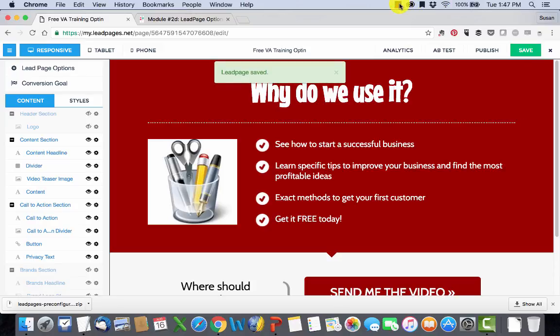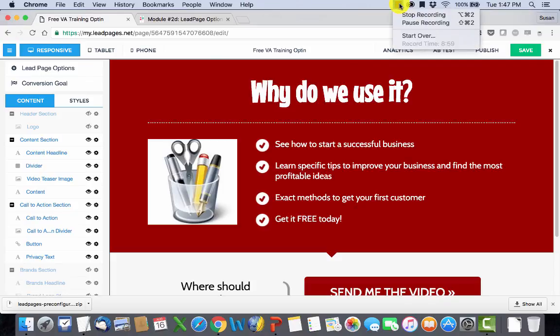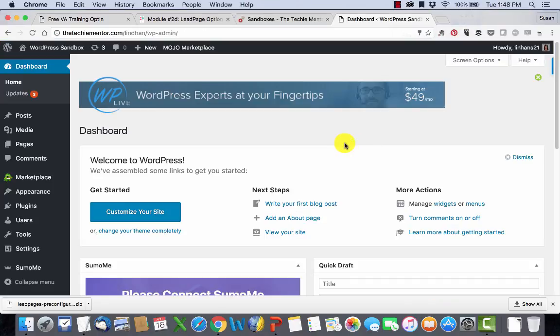So let me pull up a WordPress site real quick so we can play with that and look at the plugin. Okay, I'm in a WordPress sandbox. And if you don't have a WordPress sandbox, certainly request one. You can send us an email at members@techiementor.com or click on the help button in the upper right-hand corner of your screen and open a help desk ticket, and we'll be happy to open one or create one for you. Each person gets their own.